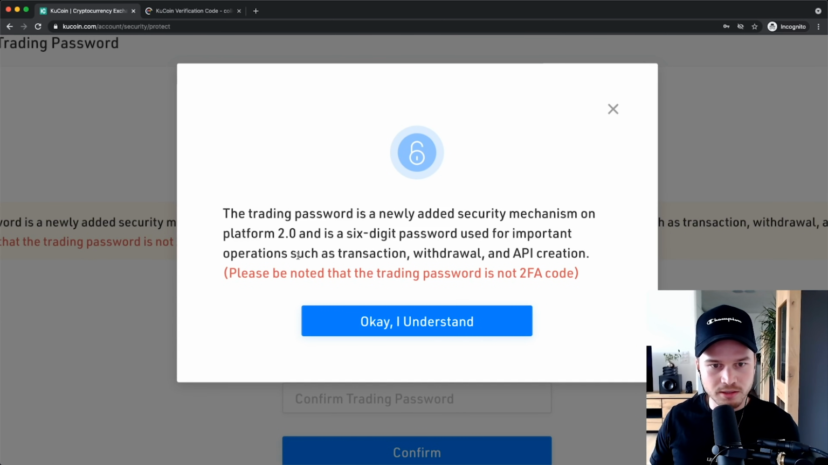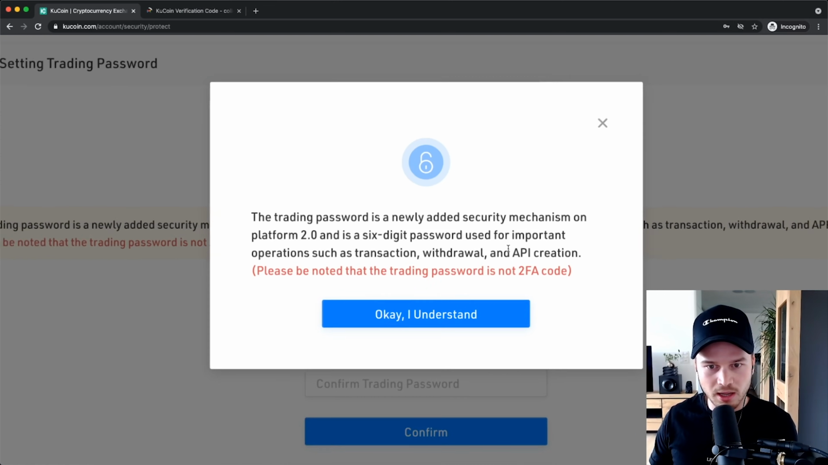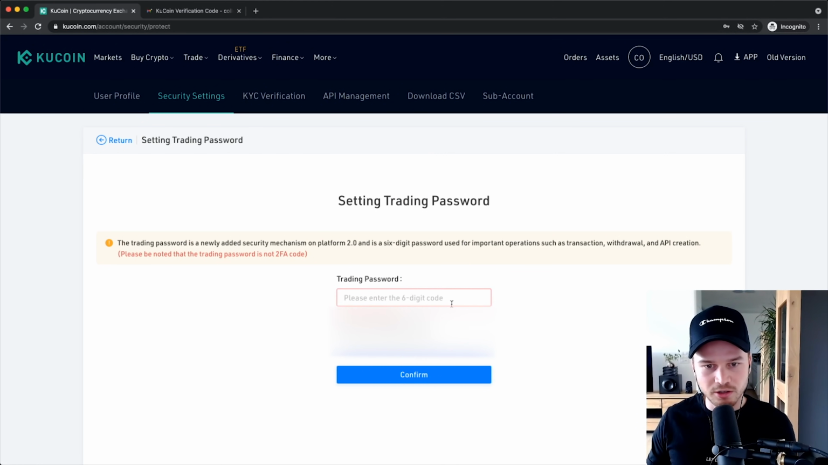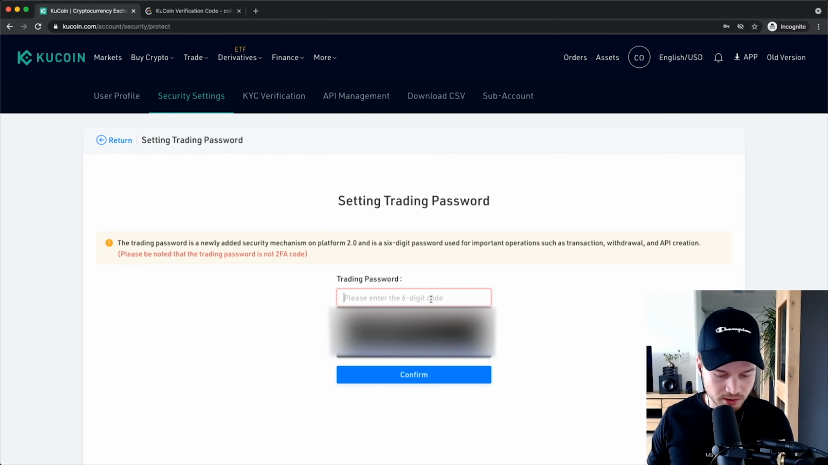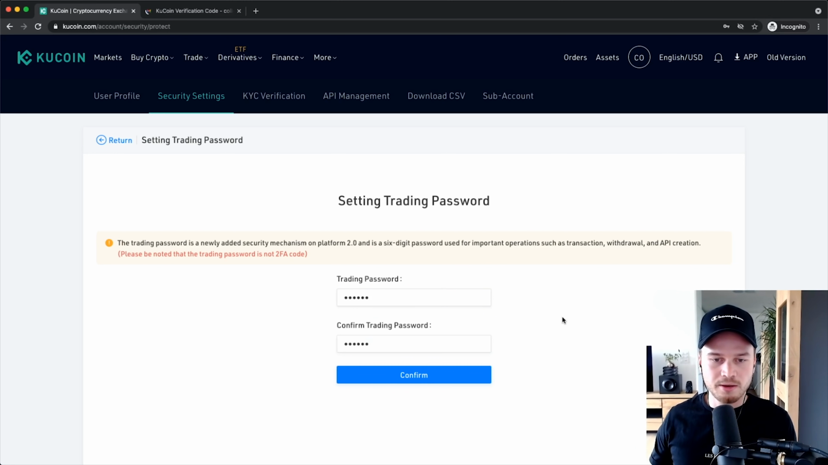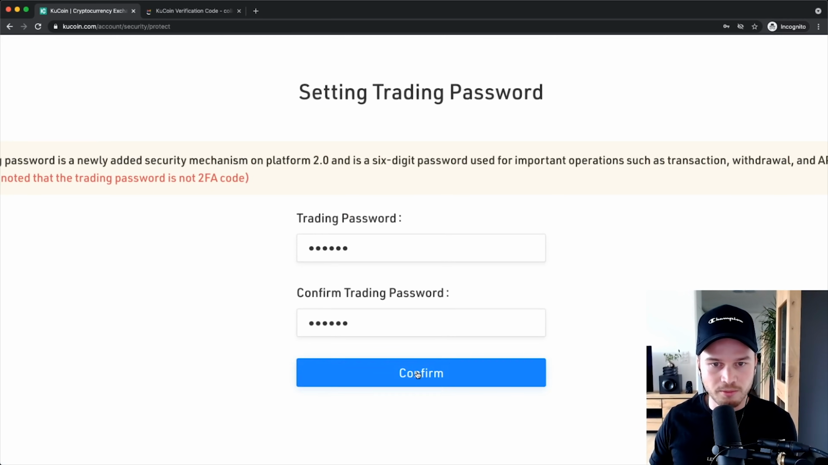Okay, so we need this to do transactions, withdrawals, and API creation. Okay, I understand. And now we have to type in a 6-digit code. So I'm just going to type in a code, and make sure you actually remember this code, or you just note it down somewhere, because you're going to need it to do trades and also to withdraw your funds later on. So then click on confirm.